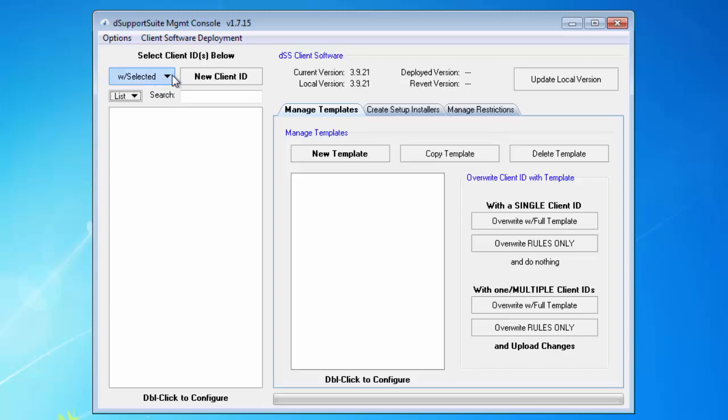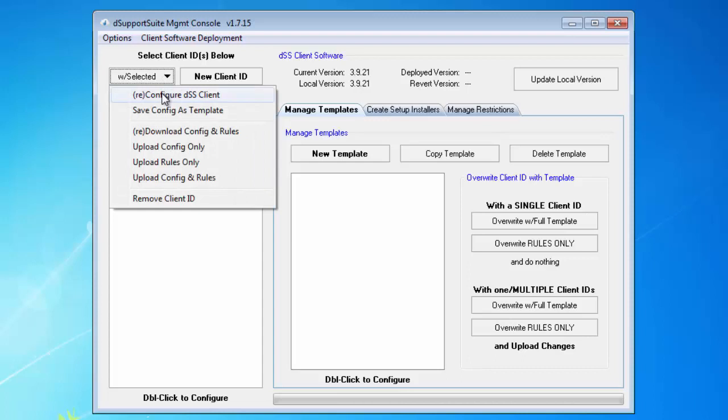Above that, we have the With Selected button, and that's for when you have any one or more client IDs selected here. When that drops down, the first two items let you reconfigure or save a config as a template. Then with multiple client IDs, you can re-download the config and rules from the server. You can upload the configs to the server, upload the rules to the server, or upload both. And by config and rules, I mean the items that you're going to create with your dSupportSuite client software configuration. We'll get to that soon.